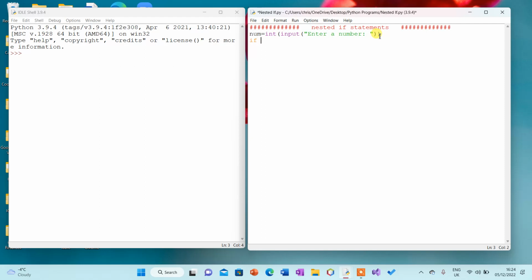Now we're going to say if num is greater than or equal to 10, do the following: if num is less than or equal to 20. So let's have a look and see what we've done here. I've created a number, so the user is going to enter a number here. Now, if the number that they enter is greater than or equal to 10, it's then going to have a look at this statement here. If it's under 10, it won't look at this statement. Yeah?